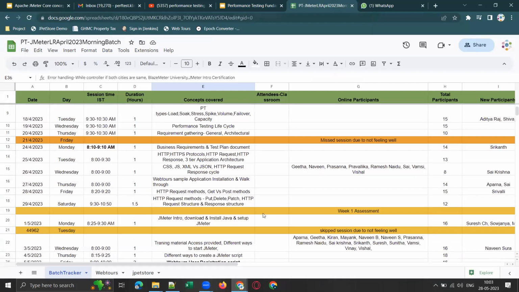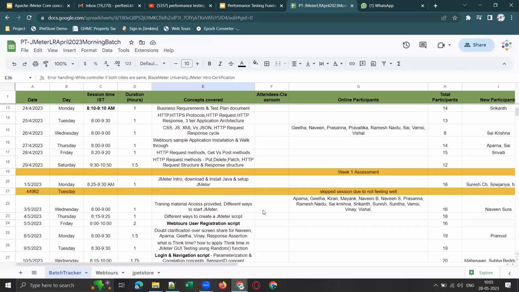What Pawan is showing on his screen is how the training is going on for the previous batch, guys. You would be able to see every day we take notes on the concepts covered, and somewhere you would also see the assessments that go on.